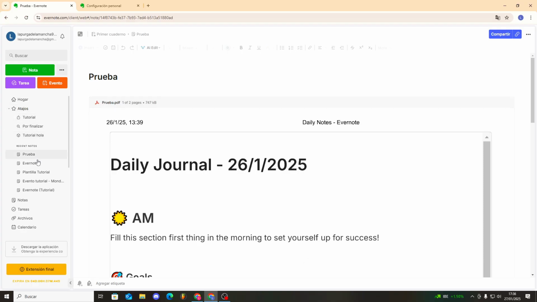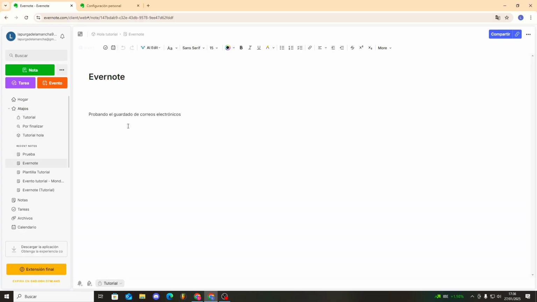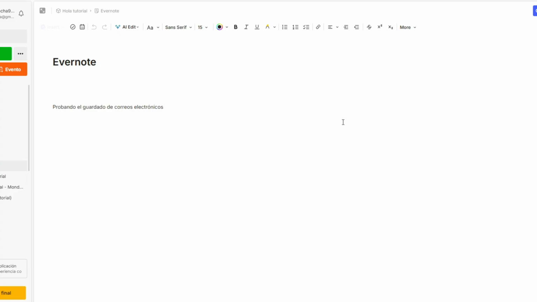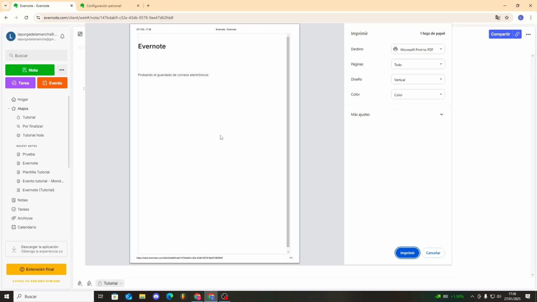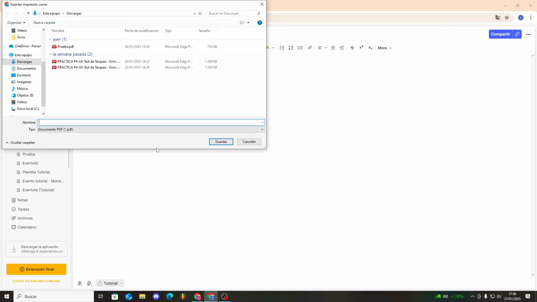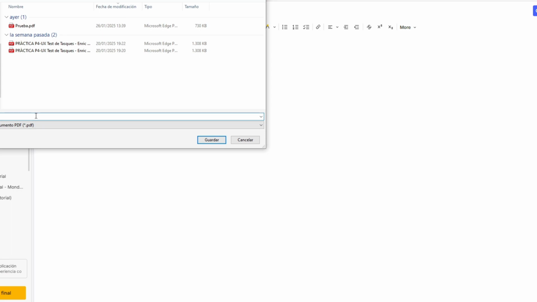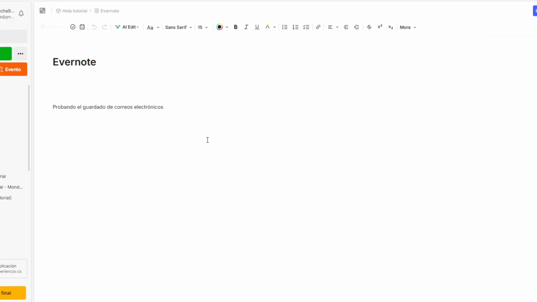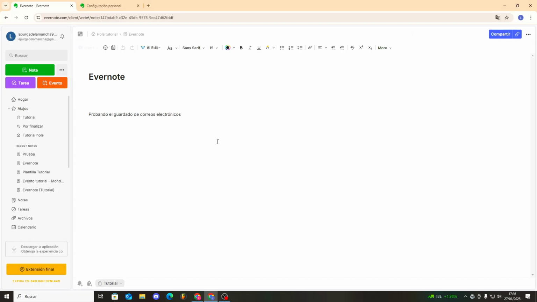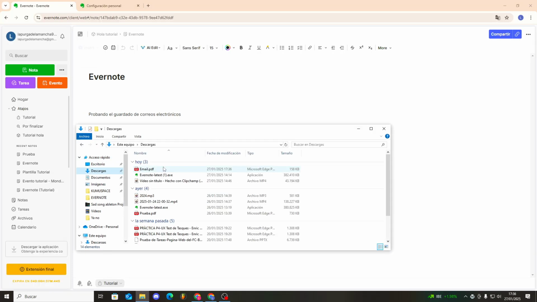Now, if I want to export a note, imagine this note I used for a tutorial on saving interesting emails in Evernote. Well, exporting it is very simple. All you need to do is click the three dots in the top right and select print. Although it says print, it's not actually printing. What it does is convert the note to PDF format. Click print, then go to downloads. Here, you'll enter the name you want, like email, and hit save. The note you've chosen will automatically be saved as a PDF. Got it? As you can see, here's the PDF.